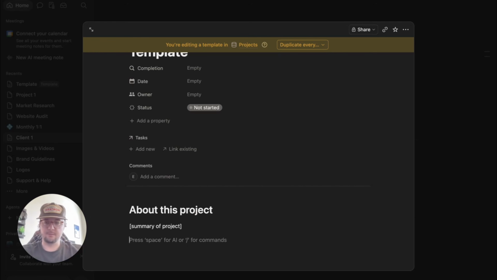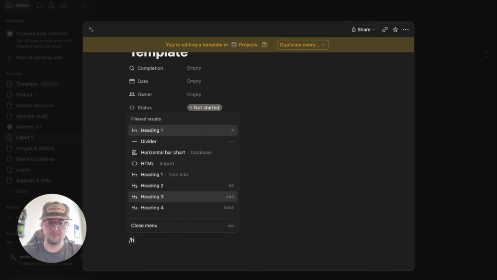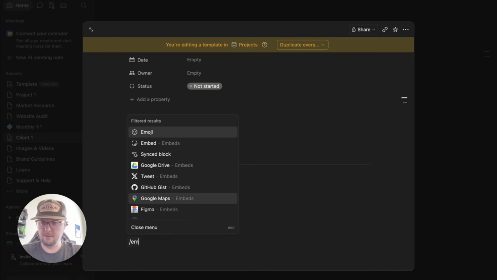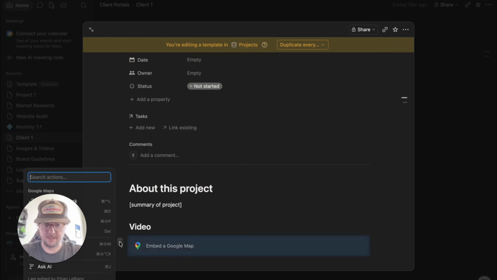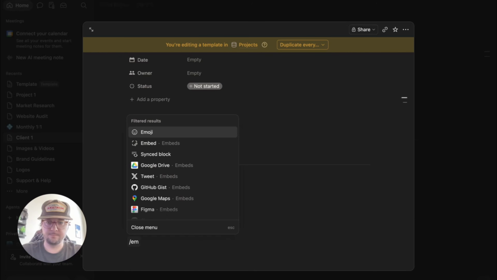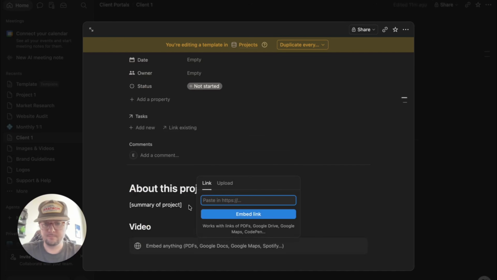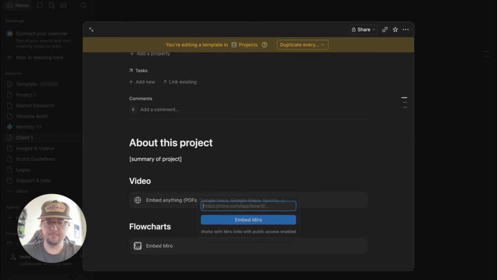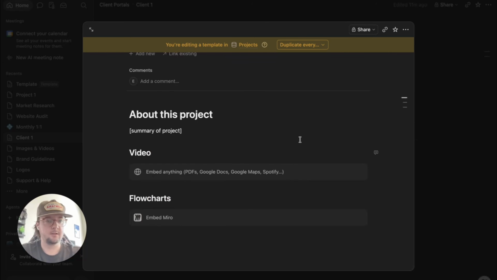If there are things within your projects that are specific every single time, like video modules, you can choose to do an embed. Oh, that's Google Maps. If you create flowcharts or anything, you can choose to embed a Miro board, things like that. But you want to add these things to the template that are happening and very repetitive within your projects, just to make it easier for you.